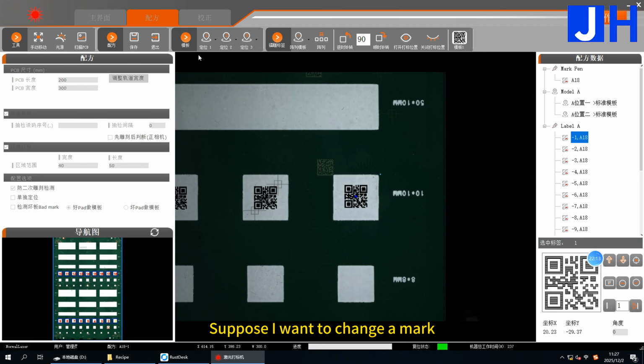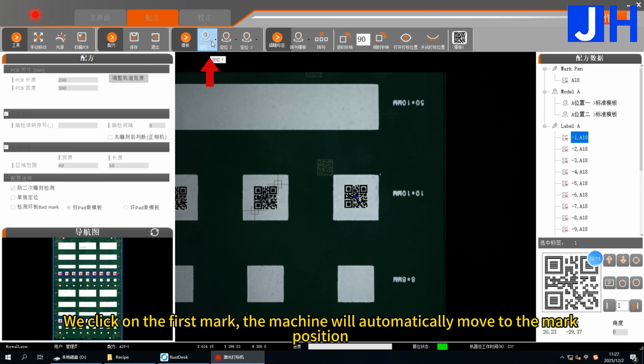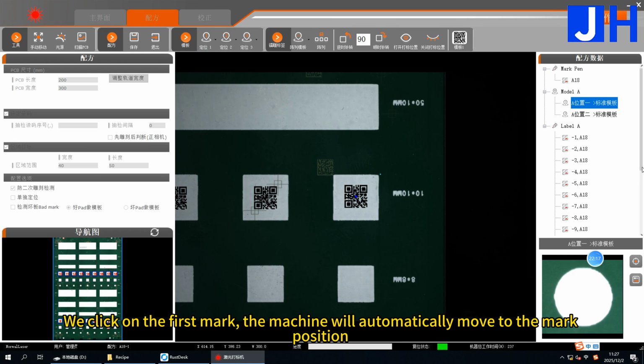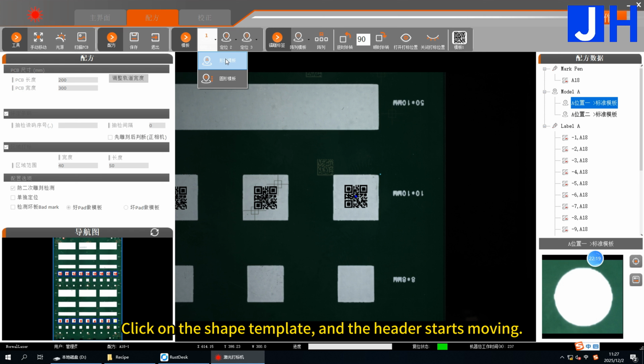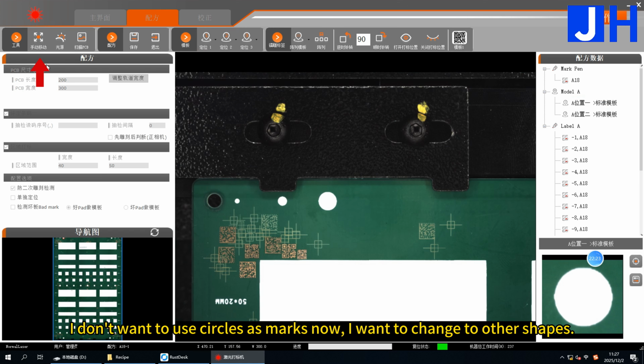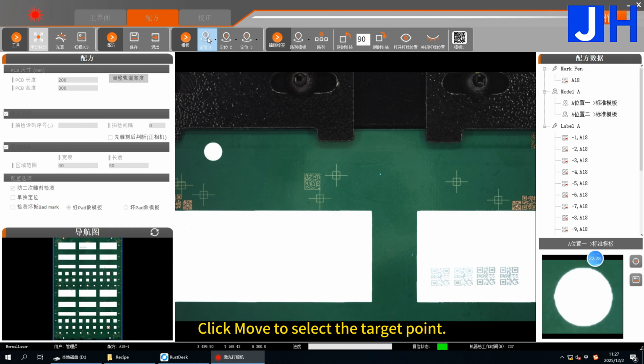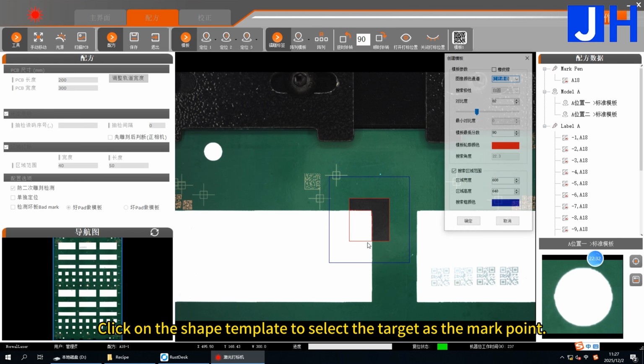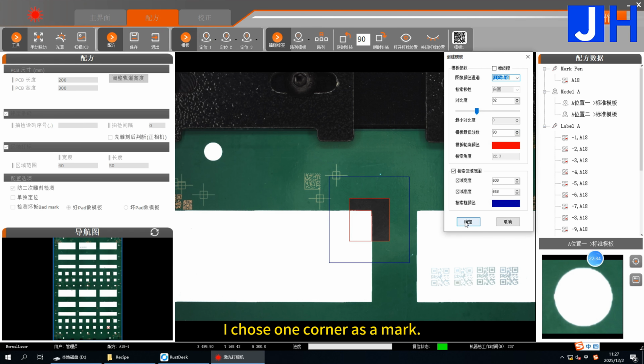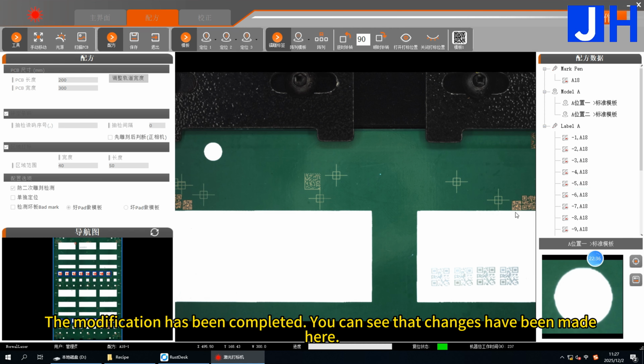Suppose I want to change a mark. We click on the first mark, and the machine will automatically move to the mark position. Click on the shape template, and the head starts moving. I don't want to use circles as marks now, I want to change to other shapes. Click Move to select the target point. Click on the shape template to select the target as the marking point. I chose one corner as a mark. The modification has been completed.